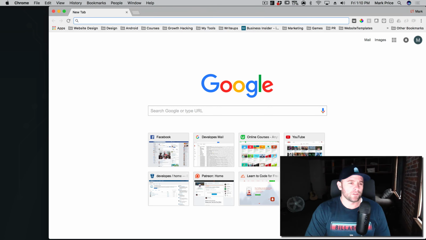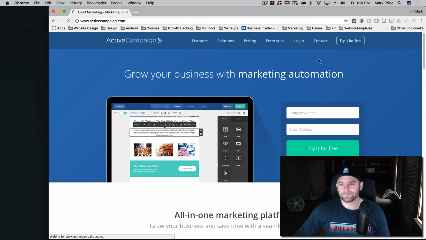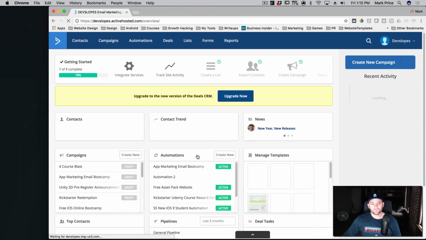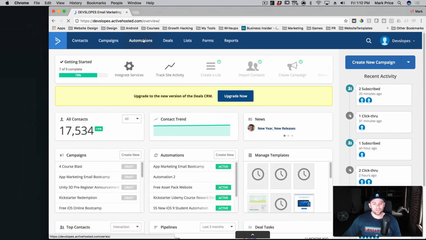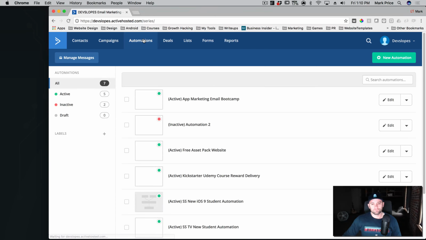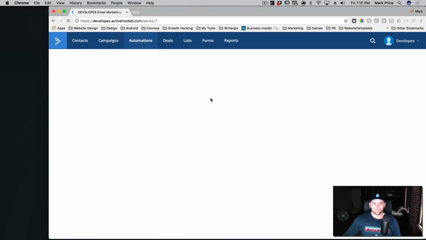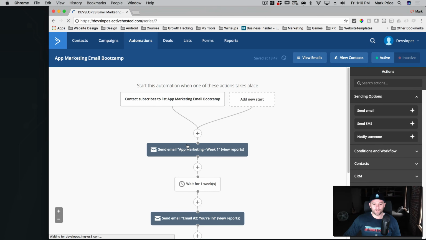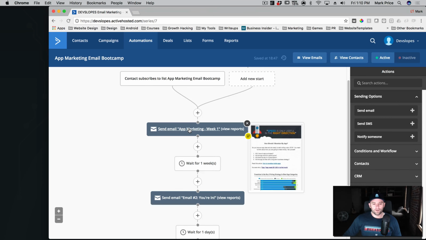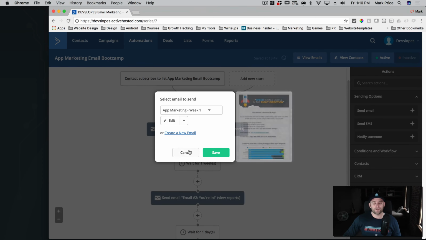So what we're going to do, let's go to Active Campaign. Okay, we're going to go to Automations. And what do we got here? We've got our App Marketing Email Bootcamp, which is what I want. So we did the first. What we did last time was the initial email that we're going to send to try and get people to sign up, and then the week 1 email. So we can take a look at that here.